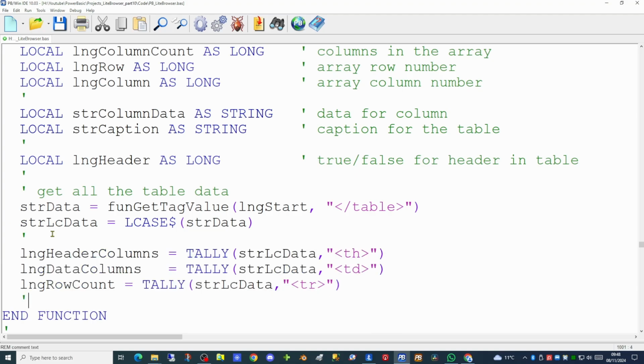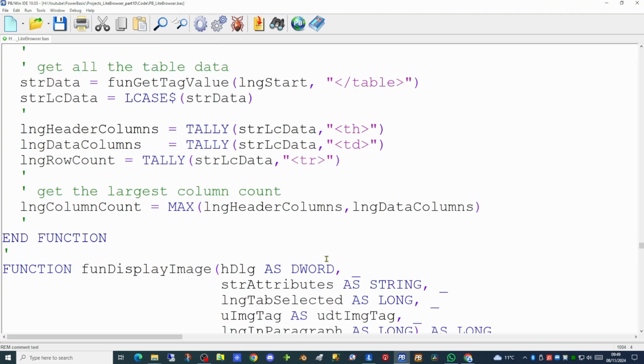And PowerBasic has a command called tally, which can be used to count these very easily. So we're looking inside the lowercase data variable to look for the th tag, and the value returned will be stored in the header columns variable. And the same approach is taken for the data columns and the row count. It's always possible that some of the columns may not have headers, so we need to work out which is the largest of the header columns and the data columns, and we can use the max command to work that one out. And we'll populate that in our column count variable.